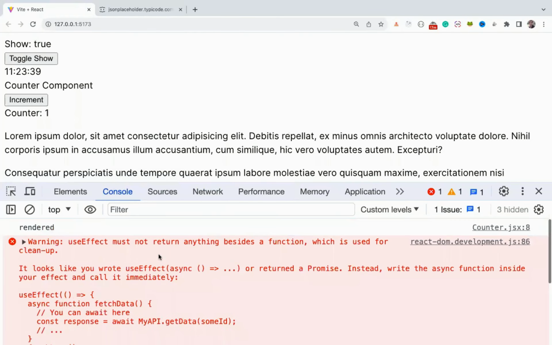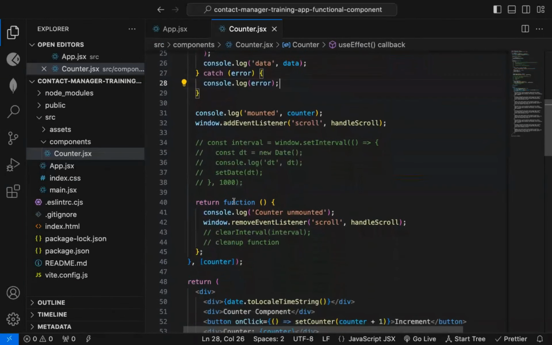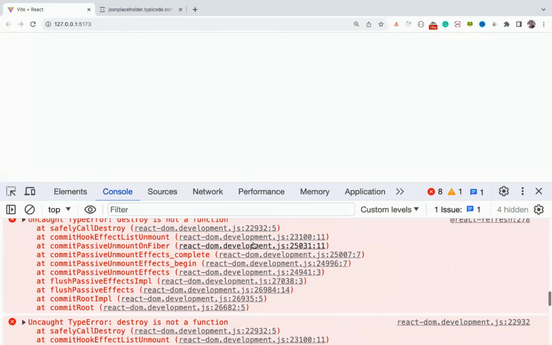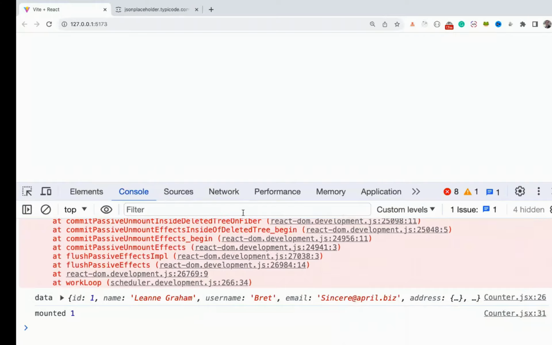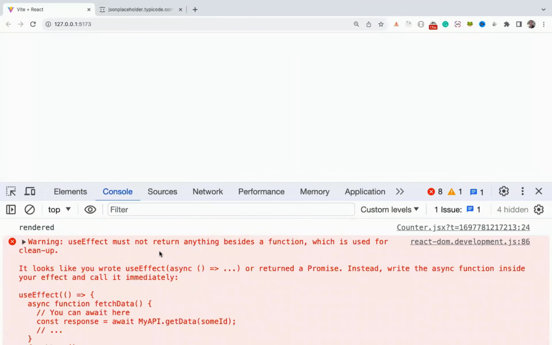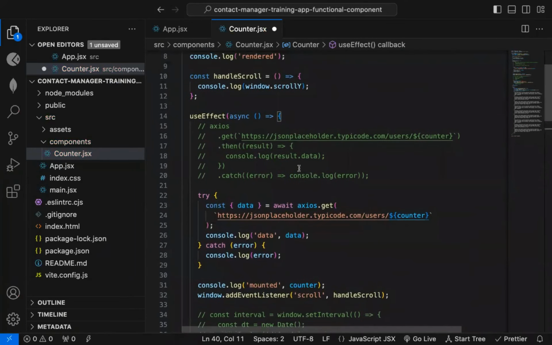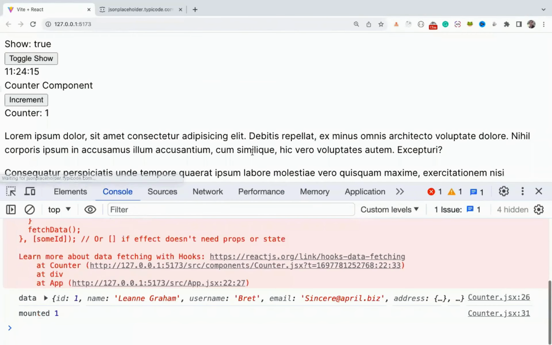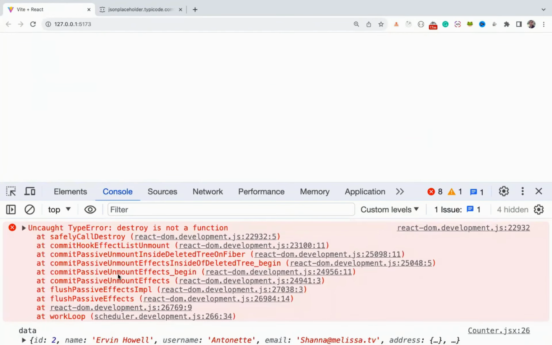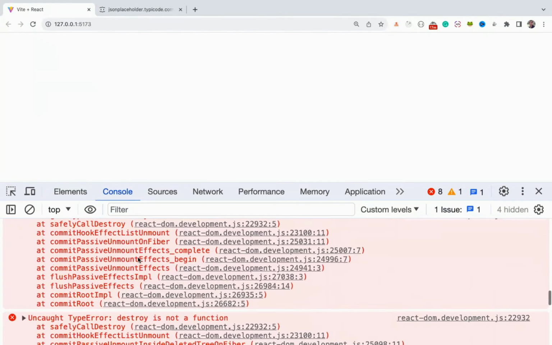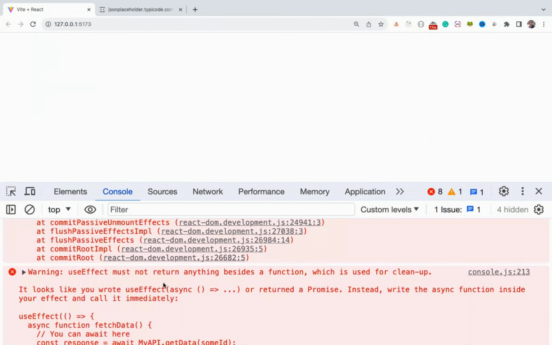So you can see there is a warning in the console. Use effect must not return anything beside a function. So as I said, from use effect, you can only return a function, and that function cannot be an async function. It should be a normal function. You can see you are getting an error. Destroy is not defined, something error is coming. So use effect must not return anything beside a function, which is used for cleanup. So you should always return a normal function. So I cannot use this as an async function. It will work, you are getting this working, but you have a warning.